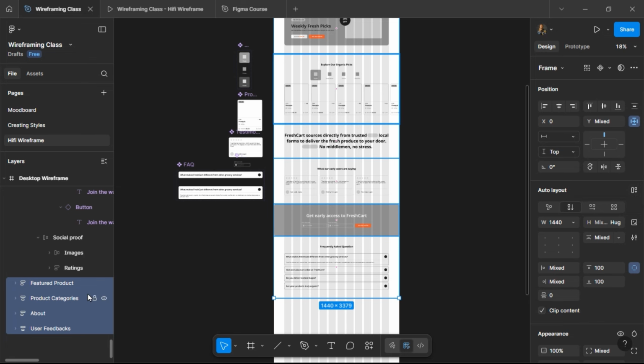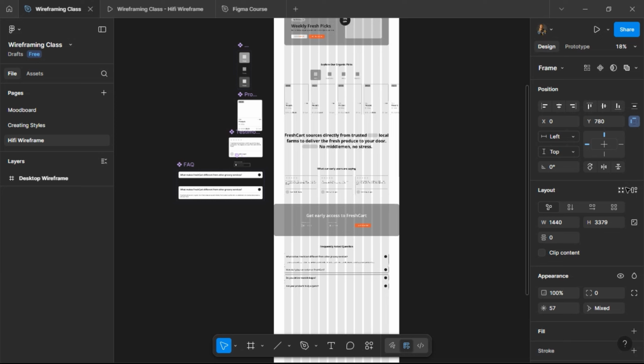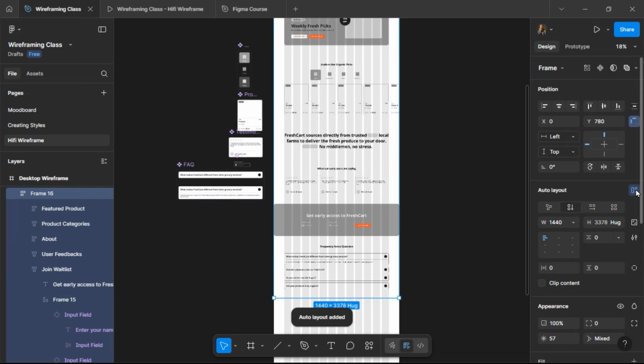So we're just going to frame selection. We'll just add a layout to it more. And then make sure that the gap is 0, and I'm going to name it main.